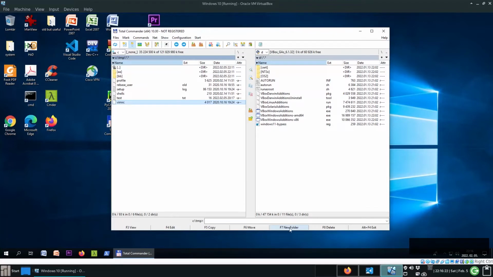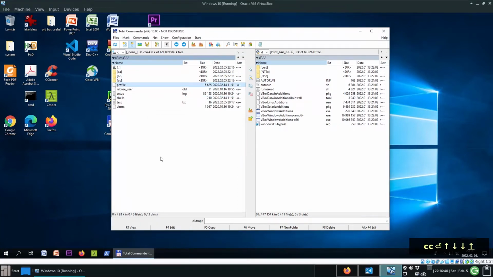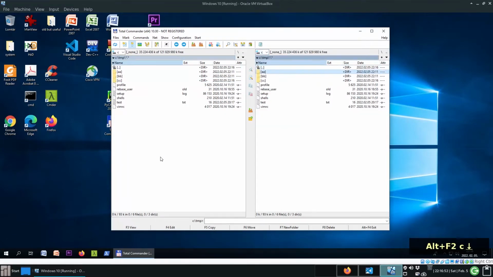Now let's see F7. F7 will create a new folder. So here on the left side I want to create a folder, then F7, specify the name of the folder, for instance CC, enter, and then it is created, it's there. On the right side I switch back to drive C, so Alt F2, press C, and now we are on the C drive also.